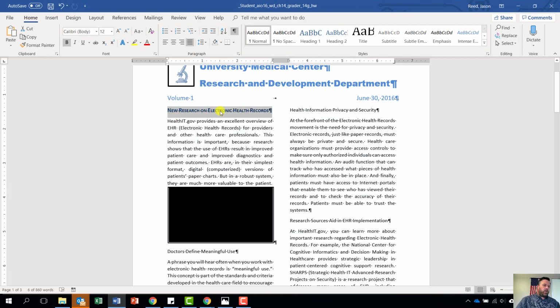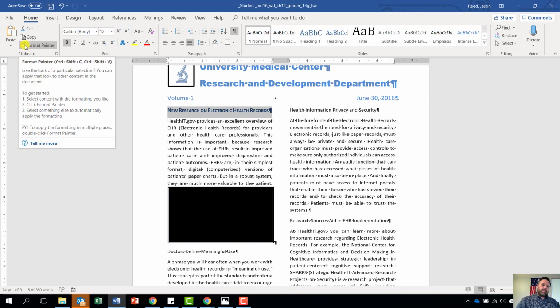It is that dark blue. It's in small caps, and it is bold. Now we want to copy that format to the other different ones that we have. So with it still highlighted, let's come over here and click on Format Painter.